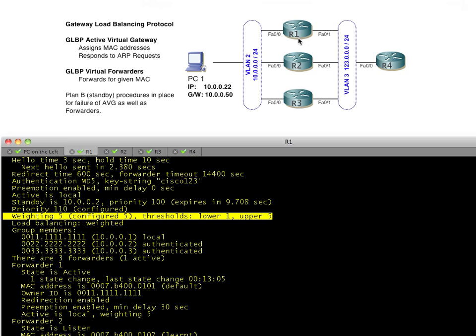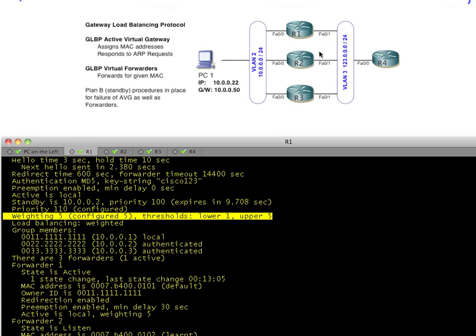Now, there are a lot of issues surrounding that. It's not as cut and dry as it might seem. What if PCs have that MAC address cached? They still try to use them. Is that an issue? Yes, it is. So this is a discussion on what we can do to manipulate Gateway Load Balancing Protocol using SLAs to track our objects.